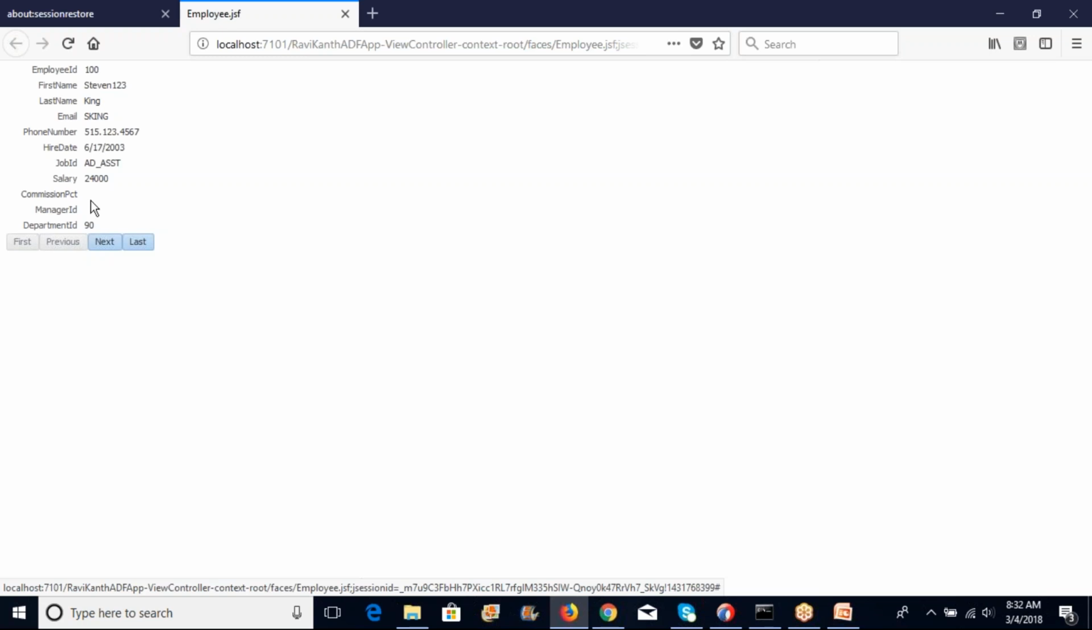You can even put some validators, converters, and a lot of other things, and still we have not written a single line of code. You can even perform DML operations, creation or deletion or updating of data from the UI, without writing a single line of code. But as I said, real-time applications are not so straightforward that you can always use declarative code. Most likely, you will have to put a lot of customization on your data and use Java logic.